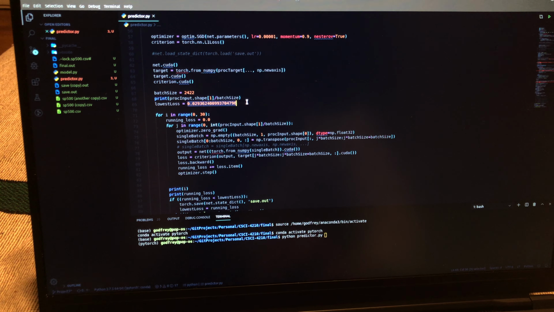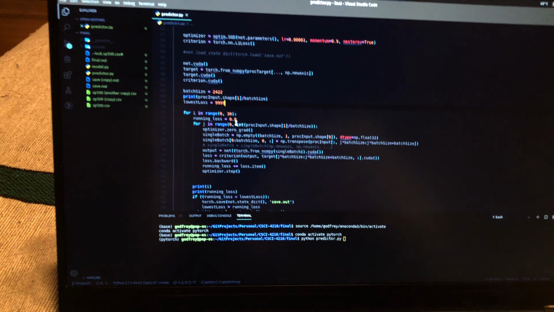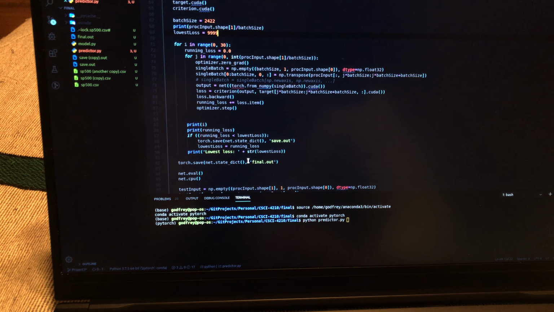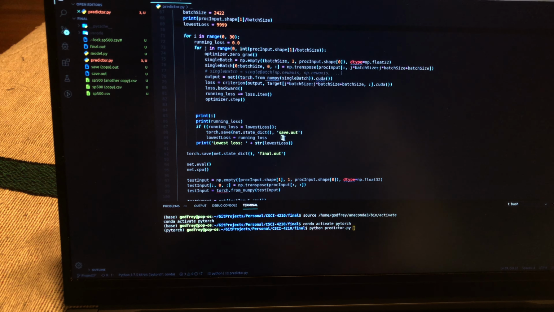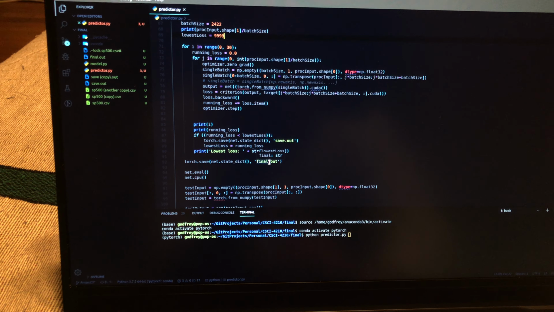And again, I'll set this lowest loss to a high value, so that way it saves every time it goes down. And here we go. So this is just saving the output if the lowest loss is detected, and then at the end it just saves the final.